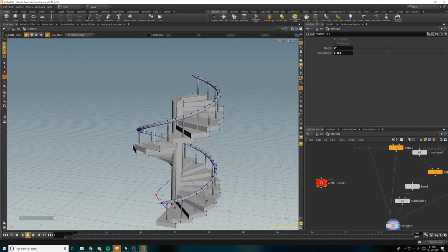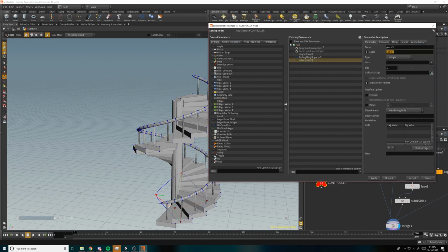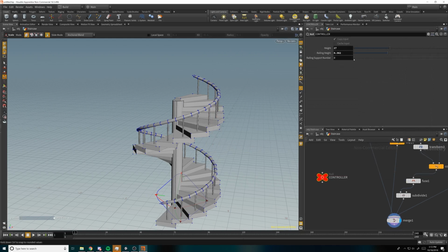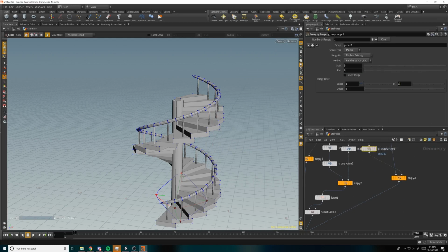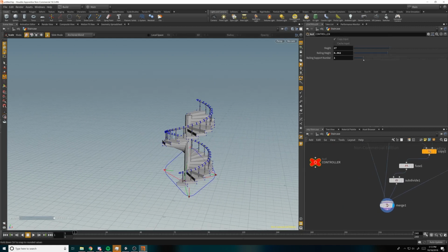So to set that one up, all we got to do is go up here to parameters, or edit parameter interface, drag an int over, and then do railing support number. We'll just set a range from 0 to 10, because I don't know if you need it higher than that, but we'll leave it empty. And then all we got to do, probably want 1 for now, we'll just copy parameter and paste it into here. Boom. So now this controller node controls everything about our stairs.